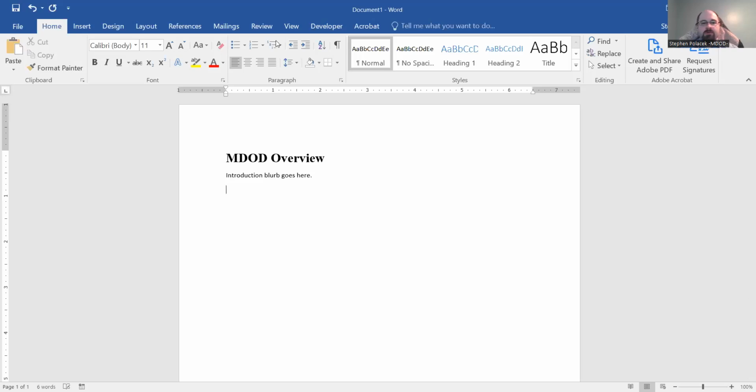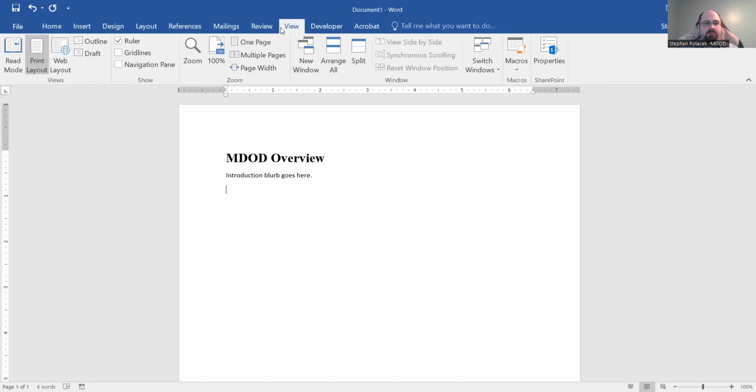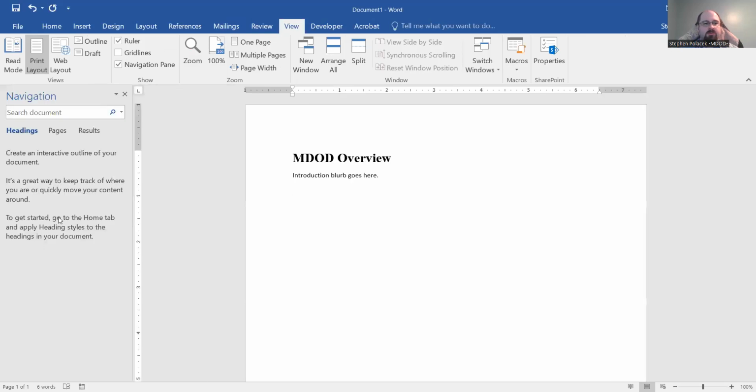Now, I can go to the View tab, and then I want to open the navigation pane, which is in the Show group. It's the third checkbox there, just after grid lines. It opens this window on the left. That lets me find it by searching. I think if you do Control F, this opens as well. You can open by pages, you can see search results, but it also has a headings tab.